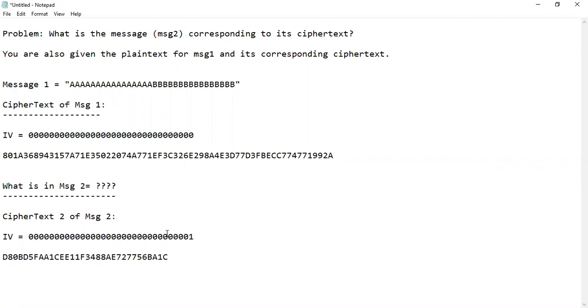All right. So now we understood the overall problem statement and how this text was generated for us. The question is now to reverse this ciphertext. We are given the ciphertext for message 2. We need to find out what message 2 is. How do we do that? We may have to take a quick look at the structure of AES in CTR mode.